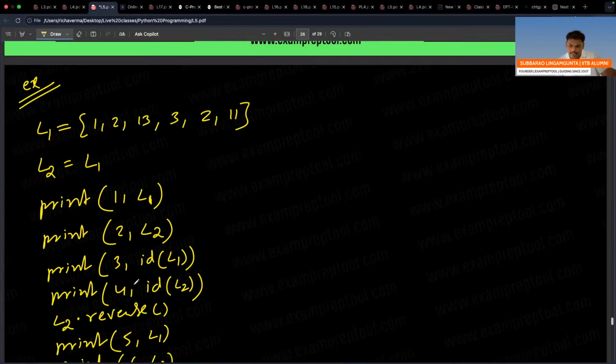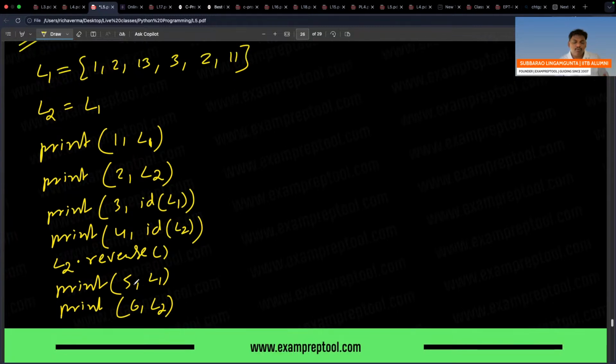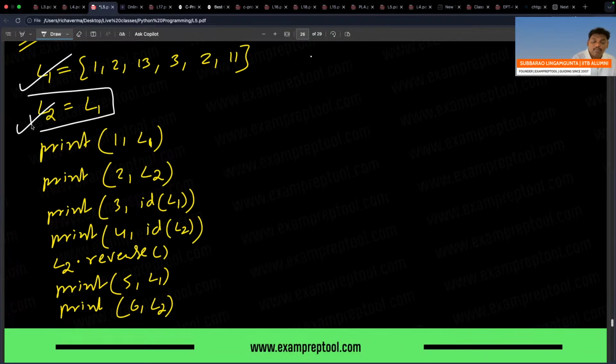Everyone should try this problem. What is the answer? When you do this, L1 will be created. Then L2 is equal to L1. Remember, because of that, both will point to the same place.